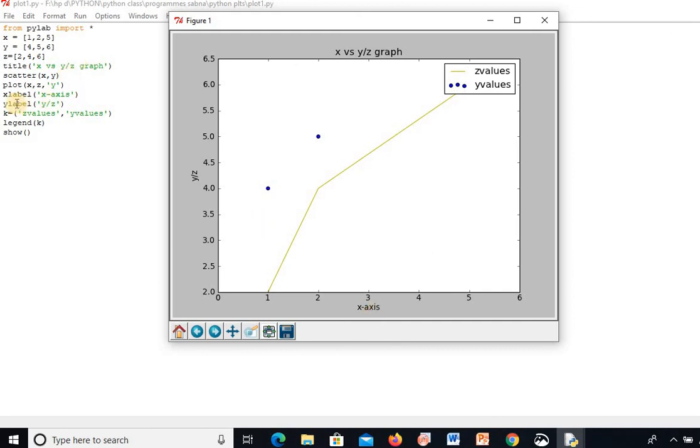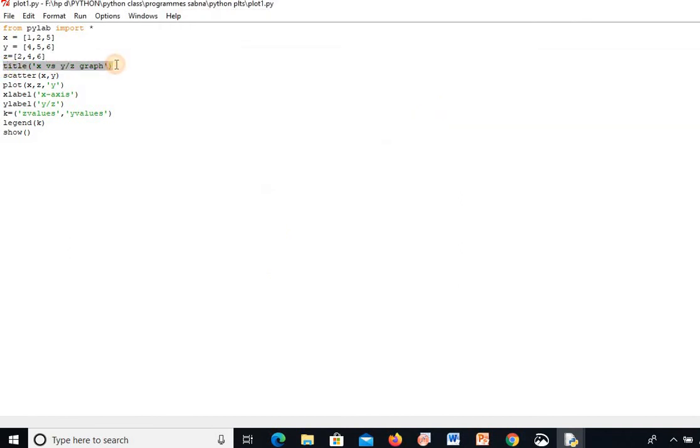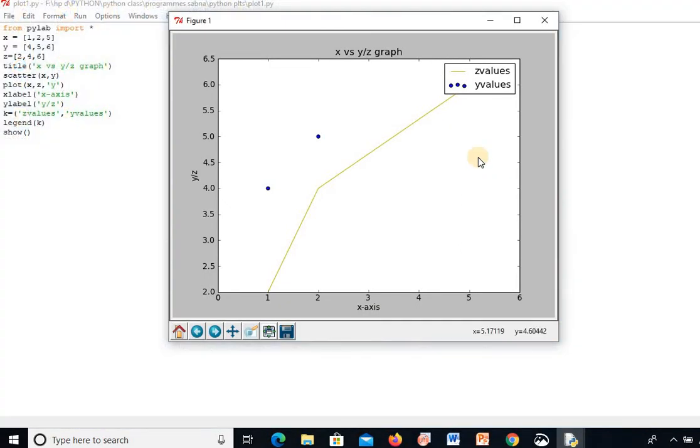the x axis. X label is x axis. Y label is y versus z. And similarly, my title is what? Title x versus yz. My title is this one, x versus yz graph, and similarly it is shown here, x versus yz graph. Okay, so this is how you're going to simply plot.